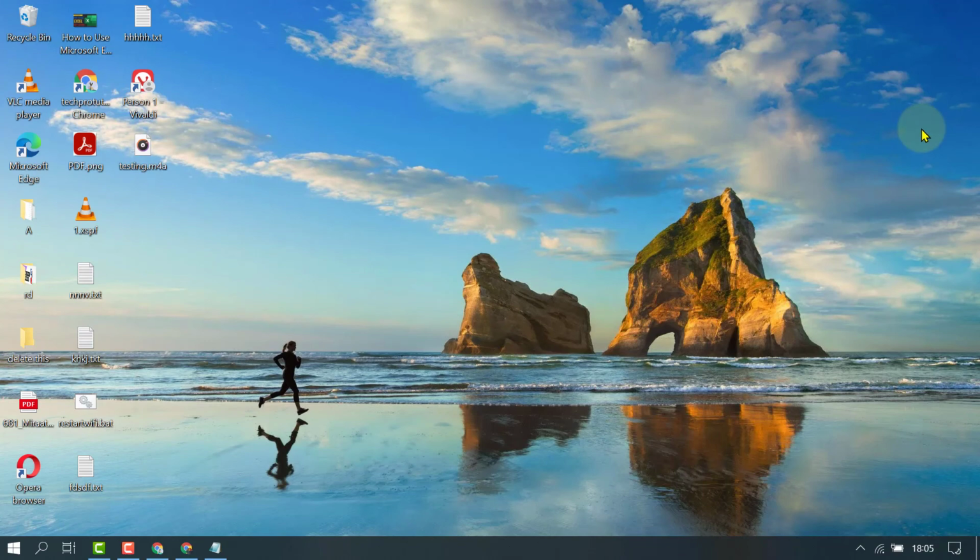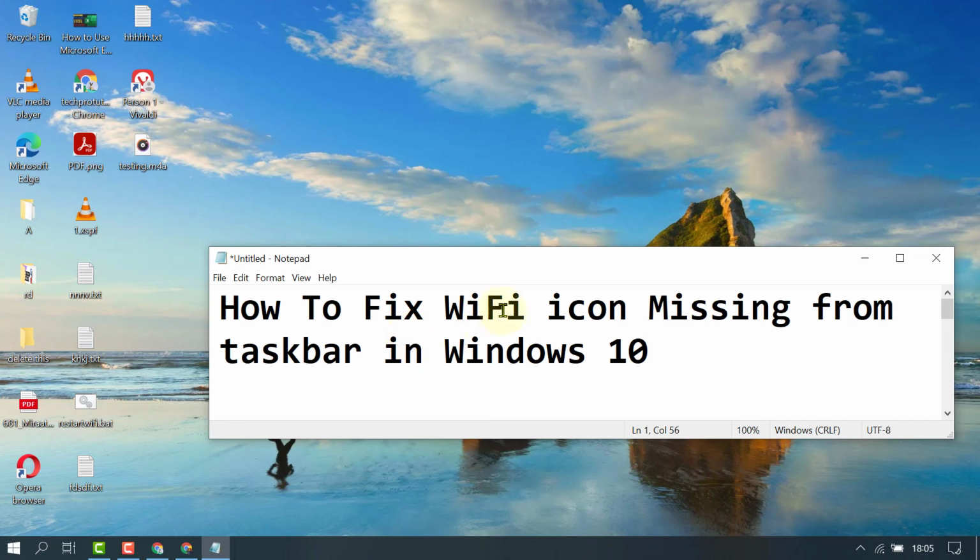Now close it and restart your PC. Hopefully using this simple method, the Wi-Fi icon missing issue will be fixed.